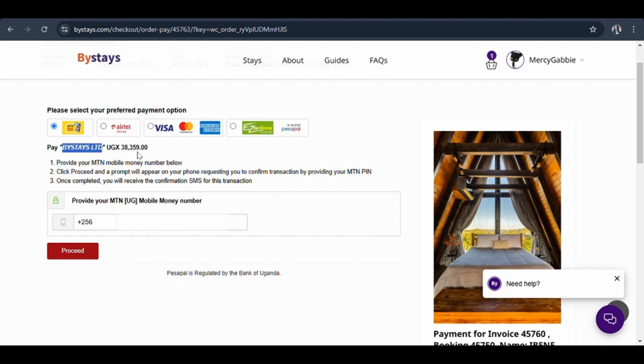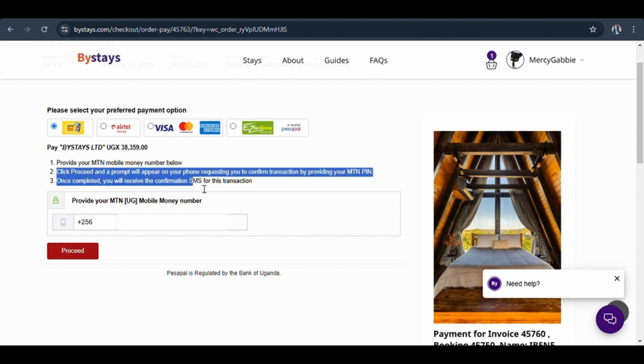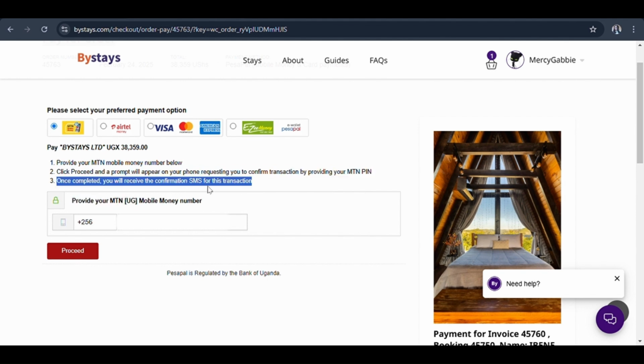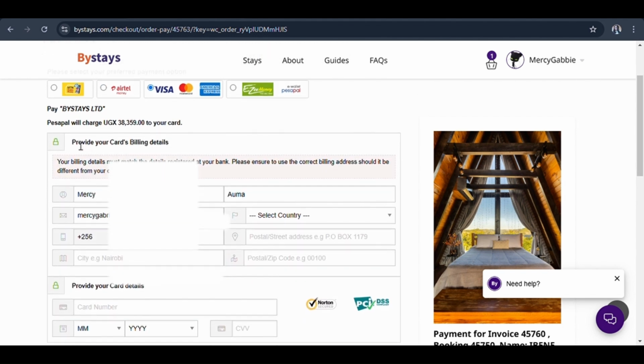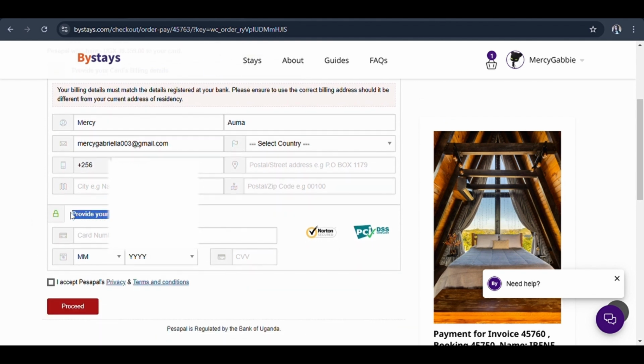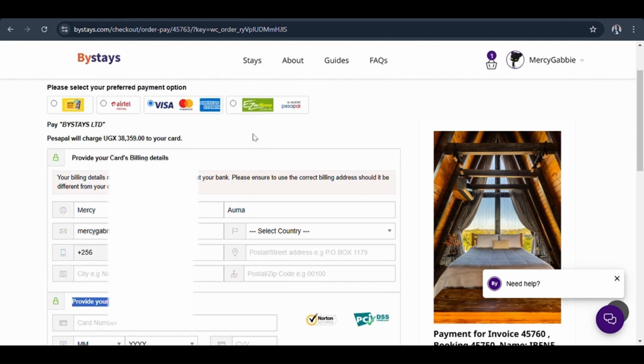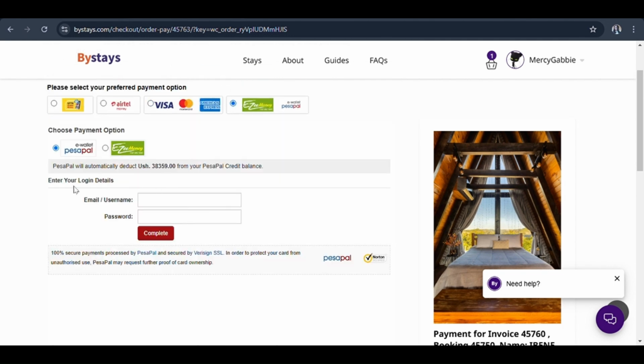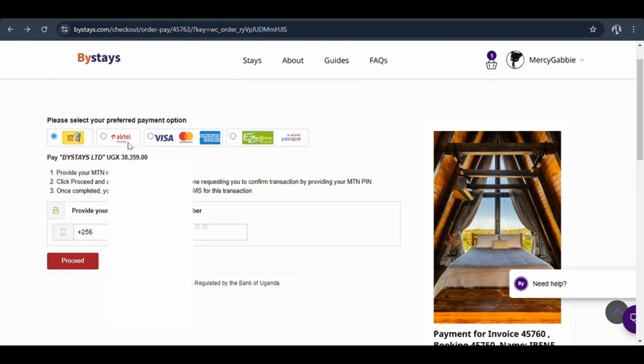The name that is supposed to come is ByStays Limited. So it tells you to put in your number, click proceed to payment. Once completed, receive the confirmation SMS. Airtel is most likely the same. Then for the Visa card, we'll need to put in more details. Provide card details as well. So then for the Easy Money, we shall have to log in.